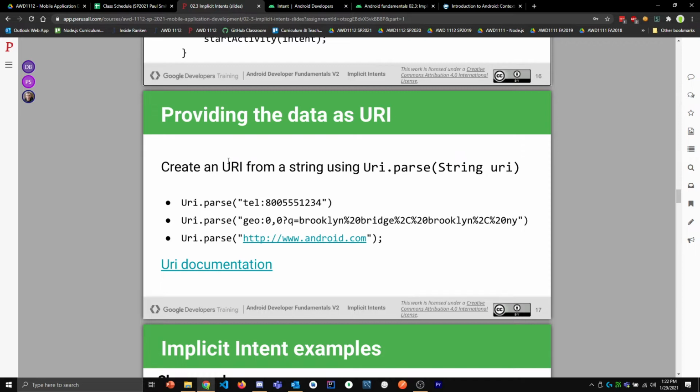Now, creating a URI. There are a lot of different kinds of data you can provide. We might provide a telephone number that would start with tel:. We might provide a map location, geo, which is what that's short for. Usually it's going to be a latitude and a longitude separated by a comma. As you see in this example, they've provided 0,0 as the lat and long. But notice after that they've got this question mark and q equals blah, blah, blah.